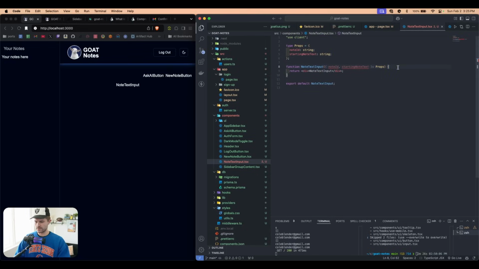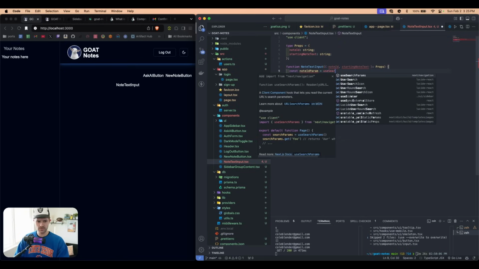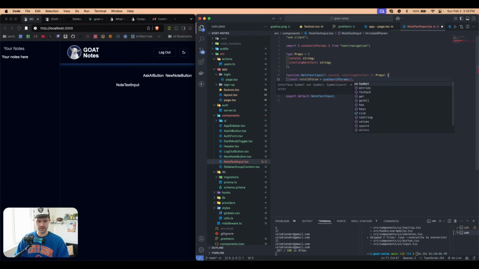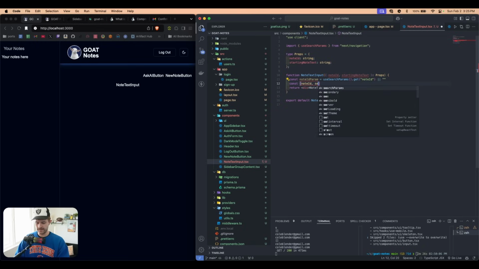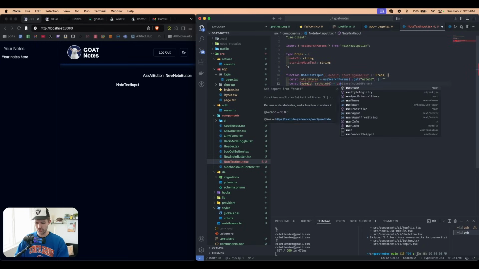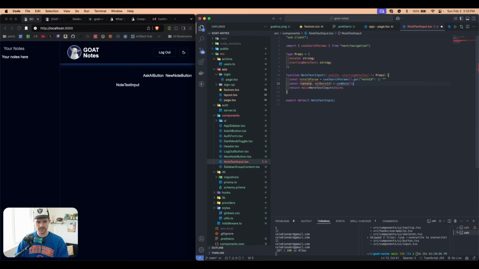All right, so the first thing we're going to do, we're going to say const. We're going to get the note ID that is in the params. We're going to say equals useSearchParams, and we're going to get noteId. And if this is not there, then we're going to just set it to an empty string. And then we're going to say const. We're going to destructure the noteId and setNoteId. And this is going to be from useNote, which is a custom hook.